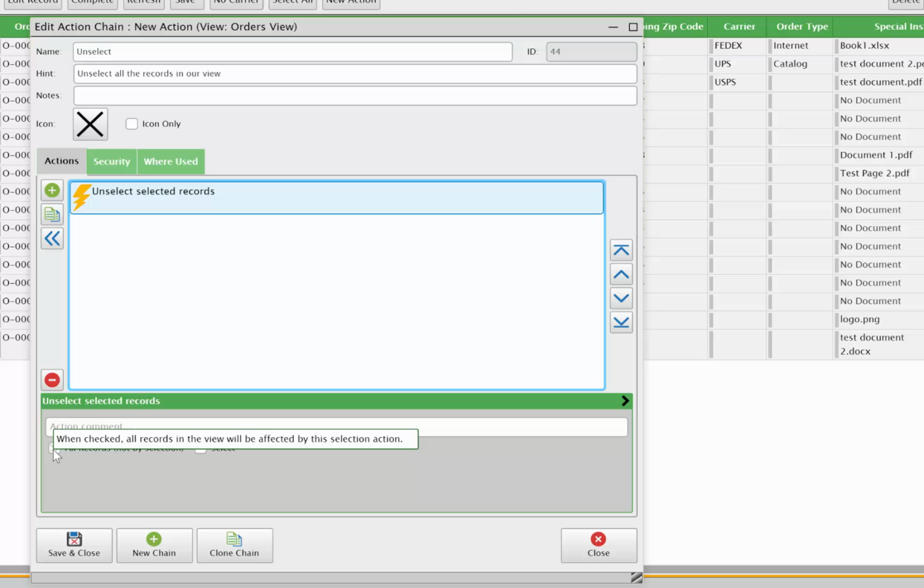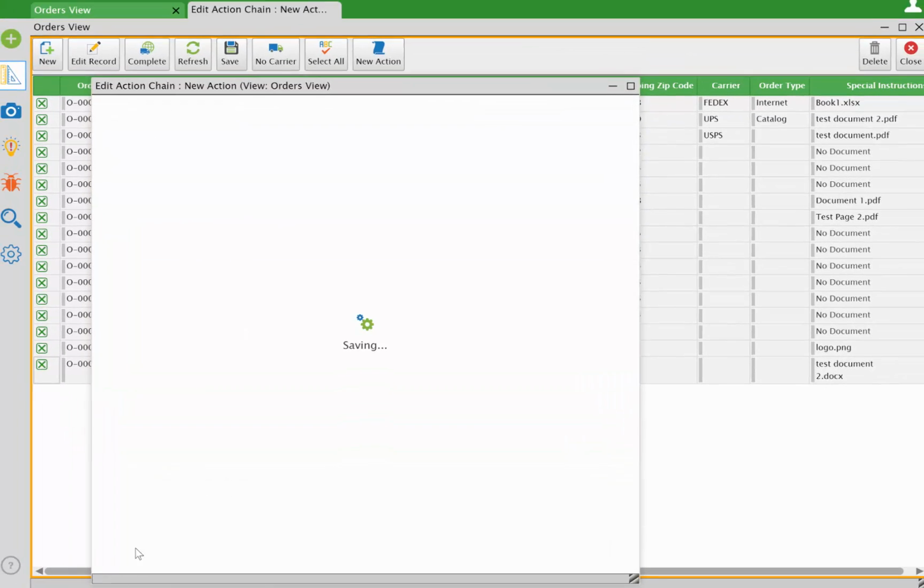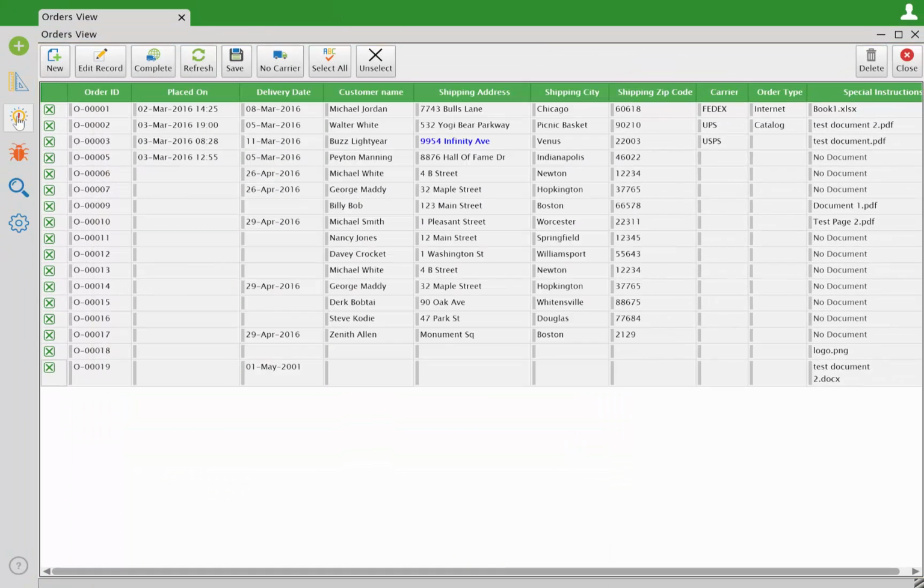So in this case, we want to select all the records because we want to unselect them all. And we will not select this select option. And as you can see up here, it says Unselect All Records. So now we can save and close, capture. Now if we test this button, it's unselecting all of the records in our view.